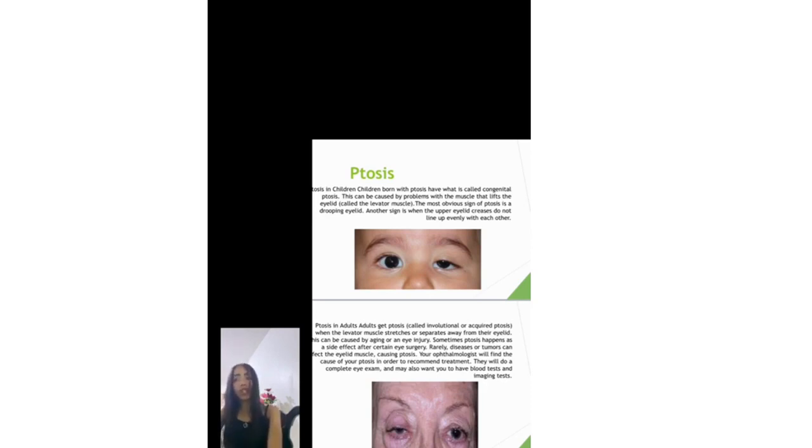Ptosis in children. Children born with ptosis have what is called congenital ptosis. This can be caused by problems with the muscle that lifts the eyelid, called the levator muscle. The most obvious sign of ptosis is a drooping eyelid. Another sign is when the upper eyelid creases do not line up evenly with each other.